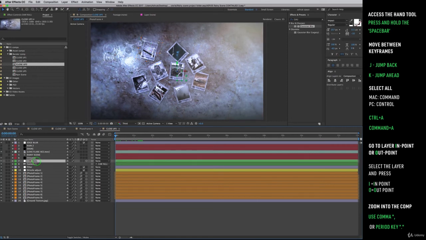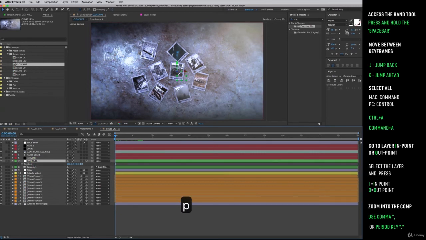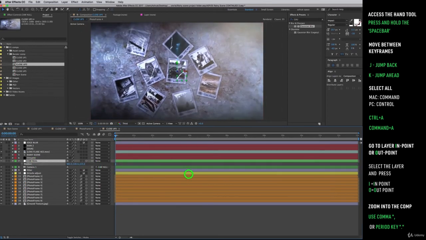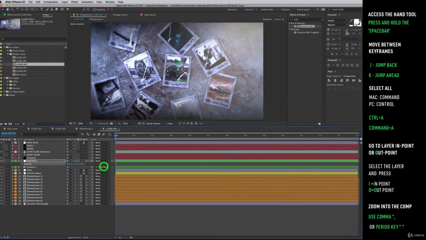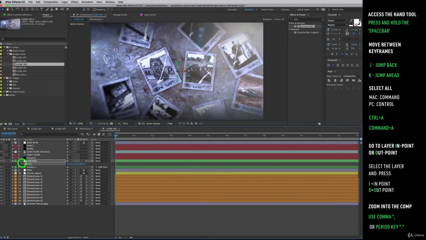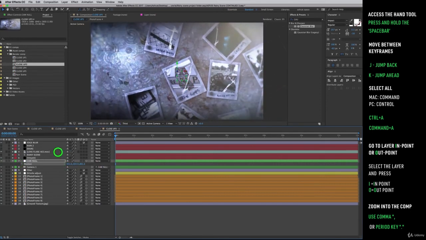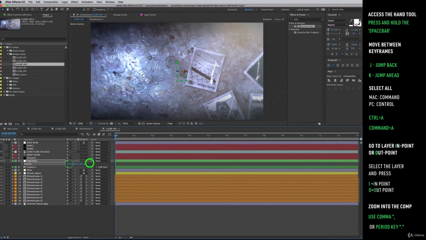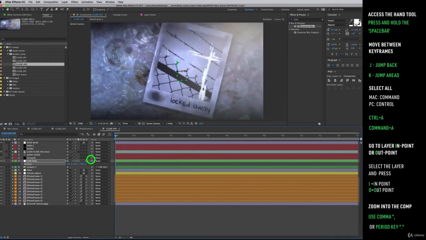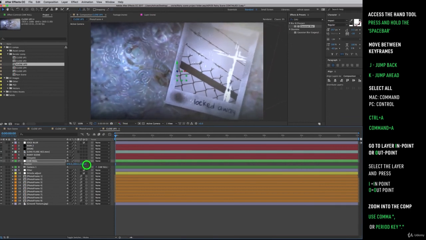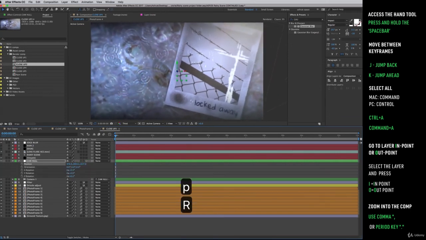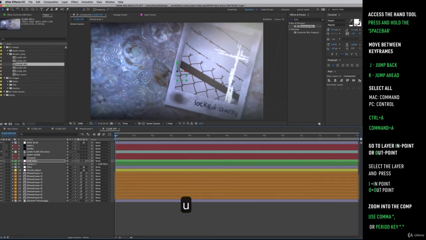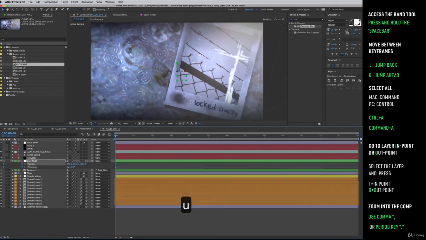So select the null, P for position, and start zooming in. I'm going to position this picture over to the right a bit more and zoom in a little bit. And I'm also going to allow this empty space on the left here. So again, I'm going to add position and Z rotation keyframes. With those keyframes added, press U and U again, just so that we see those keyframes only.